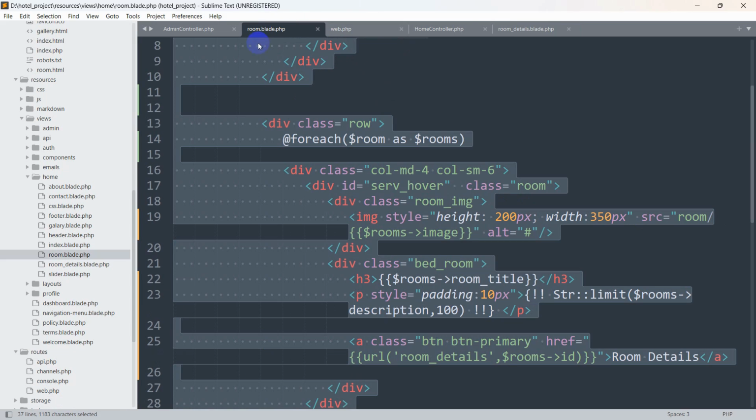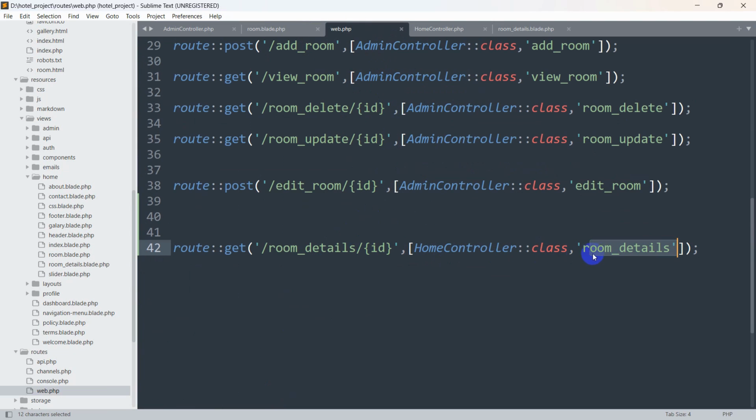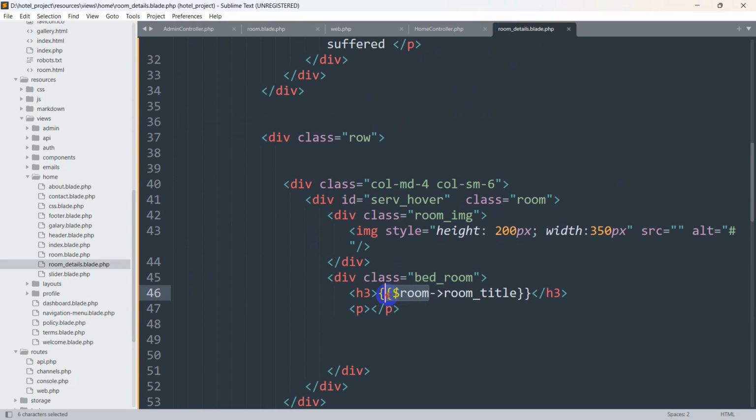So what will happen is that when someone clicks on this room details button, it will call this URL with the ID, and this URL will call our home controller, this function, and this function will return us to this view with the specific room data. And here using the $room, we'll be able to get the specific room title, description, and everything. So after title, let's also get the room description.